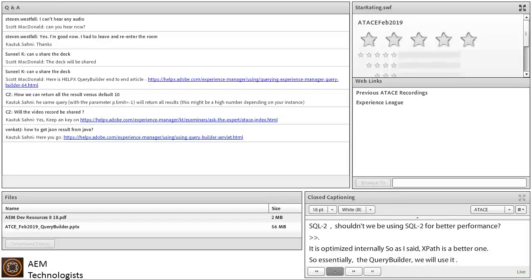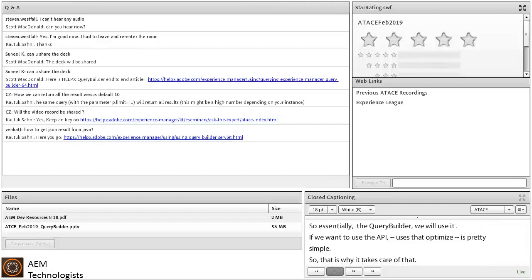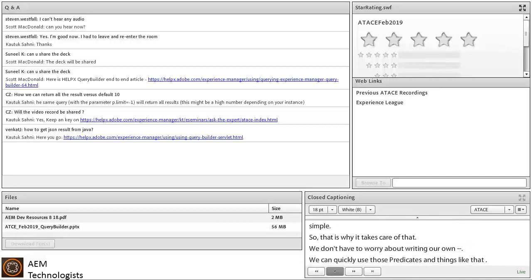So that's why it takes care of that. We don't have to worry about writing our own SQL. Rather, we can quickly use those predicates and things like that. But if somebody's comfortable writing SQL, oh yeah, we can definitely use SQL too, where we are not using the QueryBuilder API, rather directly executing using the query engine.